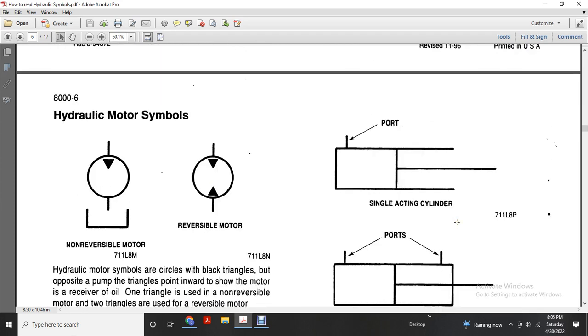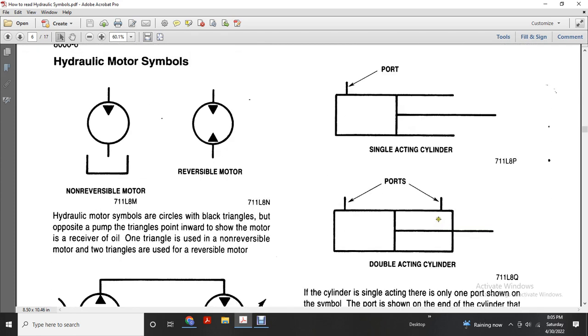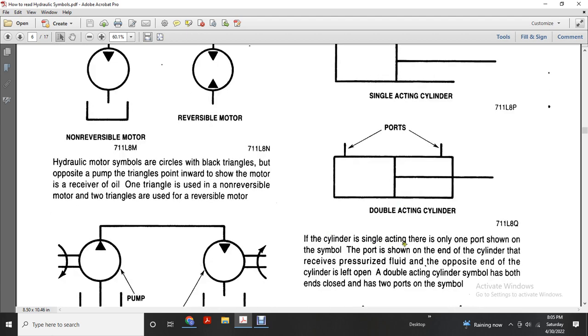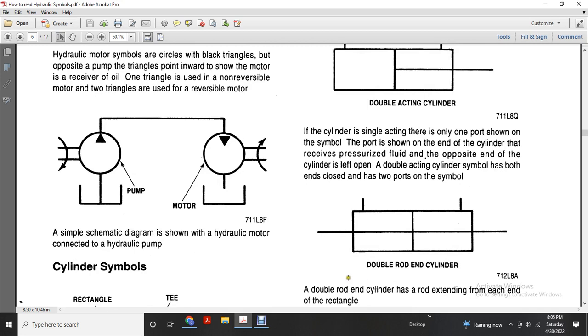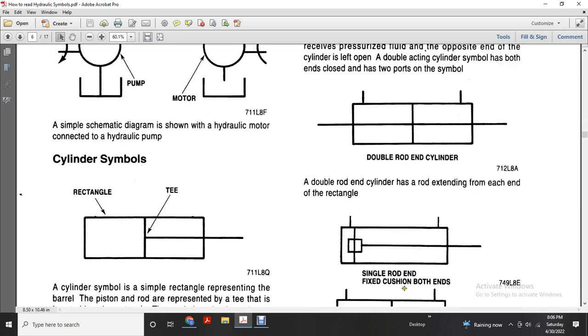Shows the port on a single acting cylinder, and 2 ports on a double acting cylinder. A single acting cylinder has only 1 port shown on the symbol. The port is shown at the end of the cylinder that receives the pressurized fluid. The opposite end of the cylinder is left open. The double acting cylinder symbol has both ends closed and 2 ports on the symbol. Double rod end cylinder: the cylinder has a rod extending from each end of the rectangle.